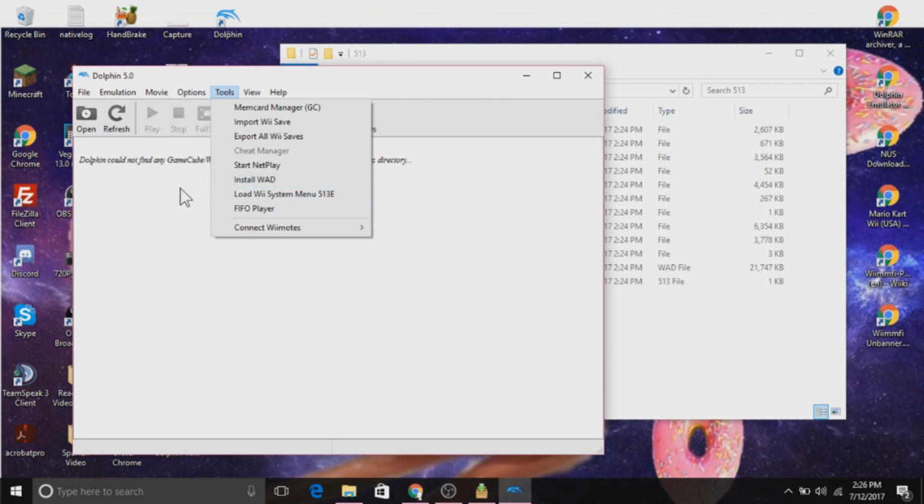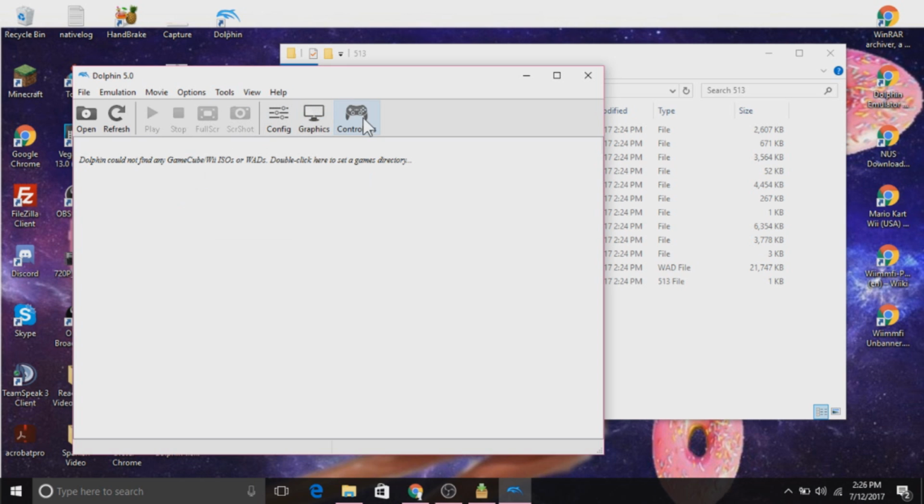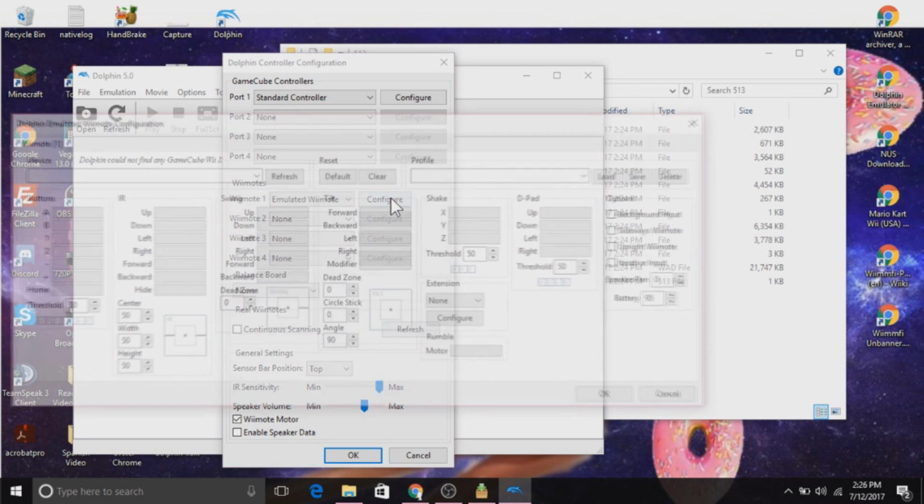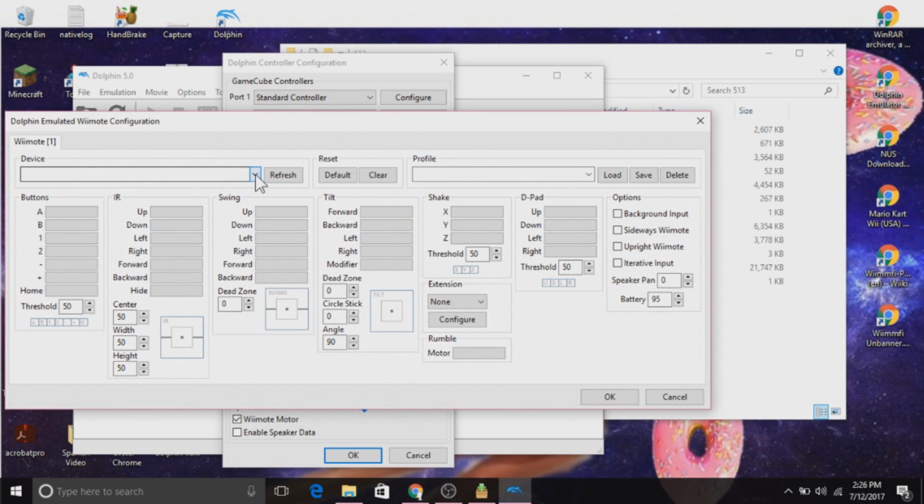Now, in order to use the Mii channel, you do need to emulate a Wiimote, which is a pain, but, you know, whatever. So go ahead and go into Controllers. With the same controller you have plugged in, go over to Wiimotes. Make sure you click Emulated Wiimote, click Configure, then search for device, in this case, wireless controller. The only two things you're going to have to set up are these two sections. You're not going to have to worry about any of this because you're only going to use the emulated Wiimote for when you set up your Mii.